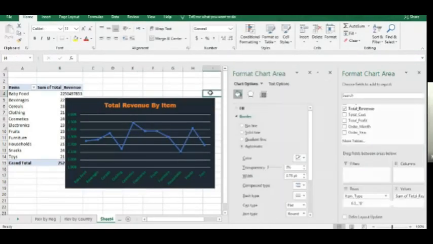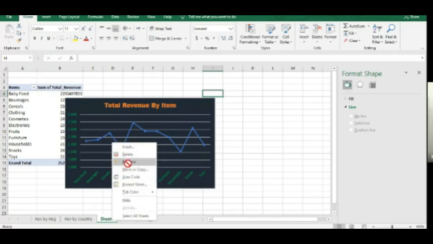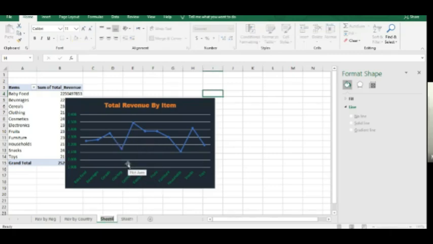So we have this. This is okay like this. If you want to add the axis, you can add the axis title. You can add it. So we name this one. This is total revenue. We name this as revenue by items.